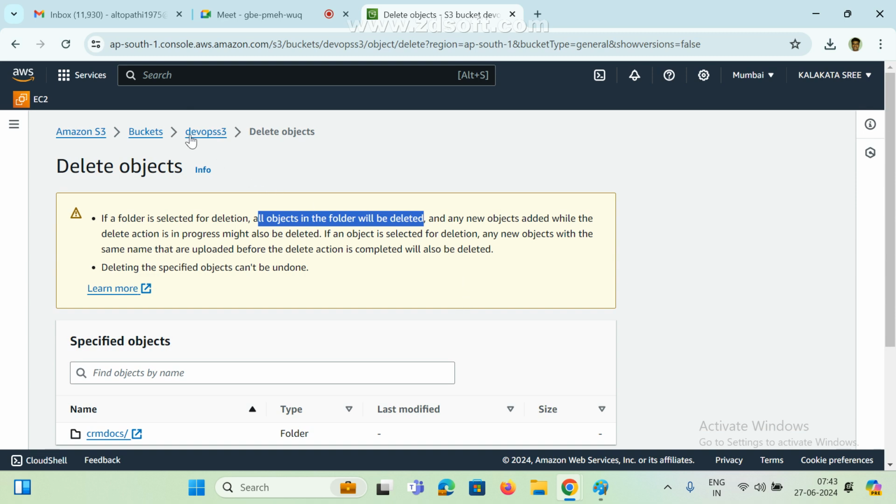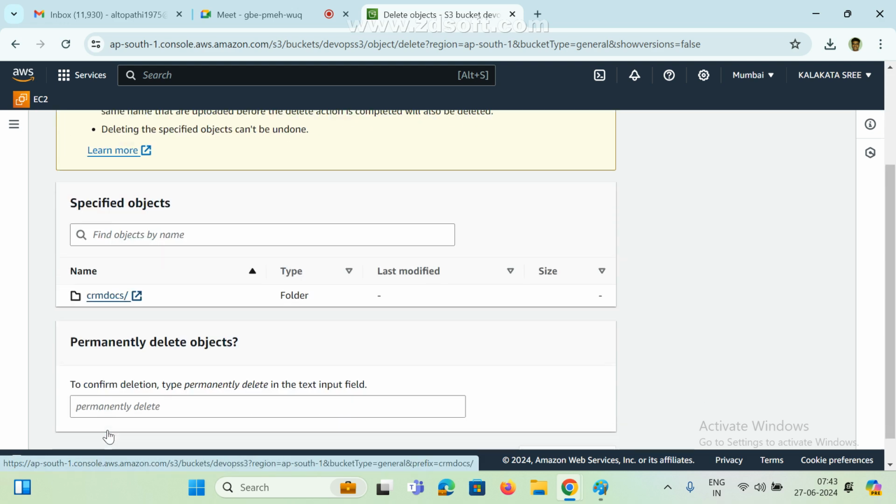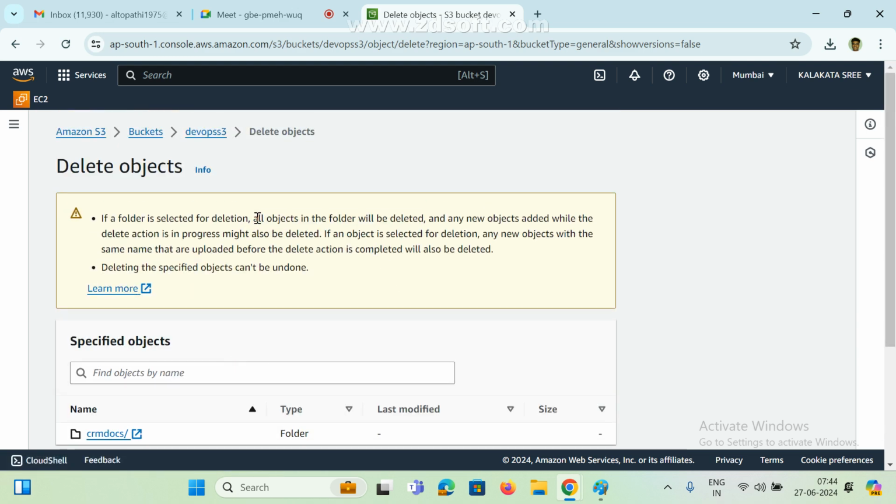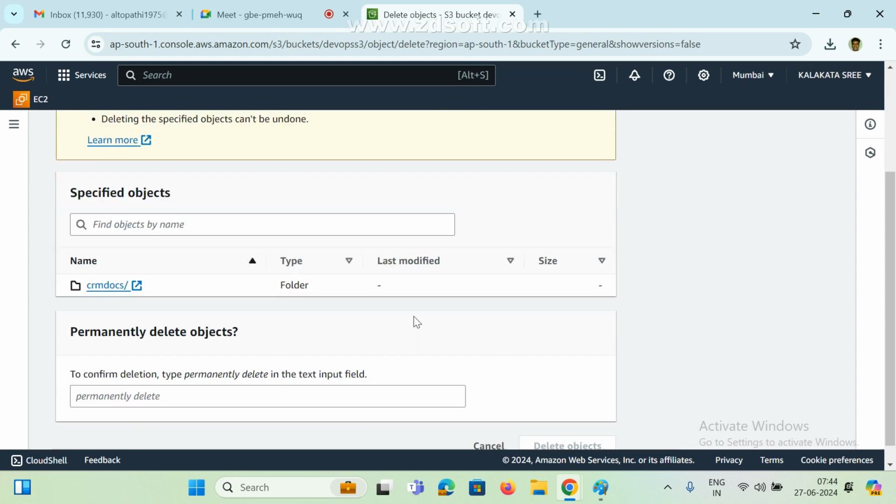So now I selected folder, CRM DOC. This is the folder. Inside this folder, how many files I have? 5. 5 files. Only all will delete or only one will or two will, like that? Is there any? No, right? So if I select folder means everything it will delete.